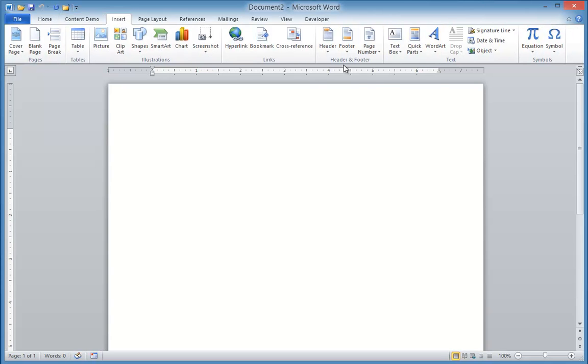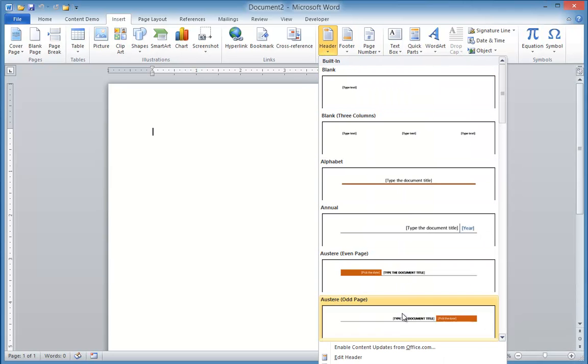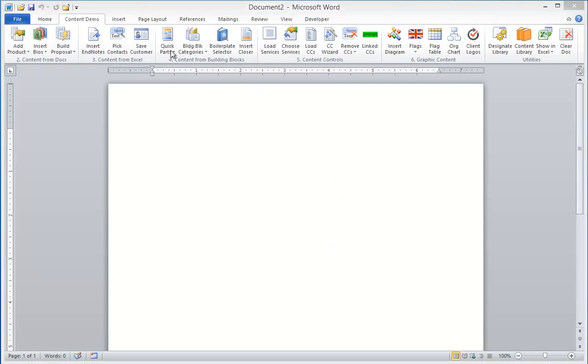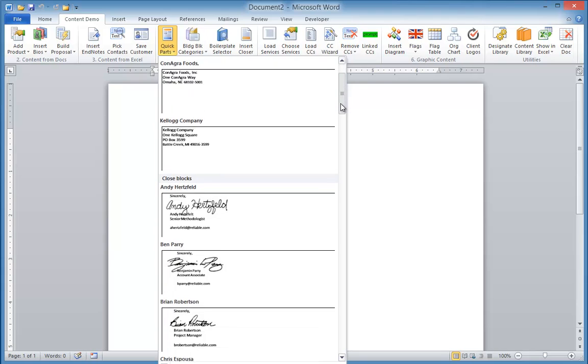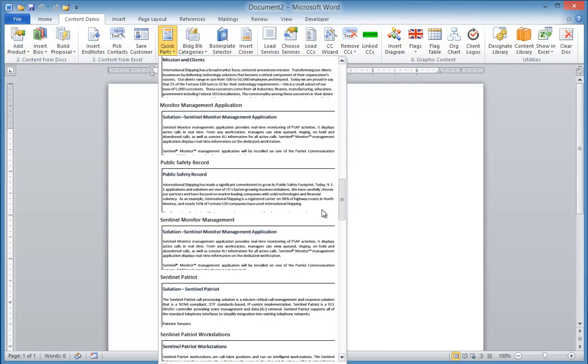If you're a Word user, you've probably already used building blocks without realizing it. Every time you insert a page number, or a text box, or a cover page design, that's a building block. You can also create your own building blocks and store them inside your template. Building blocks can contain formatted text, shapes, pictures, anything you can put in a Word document.